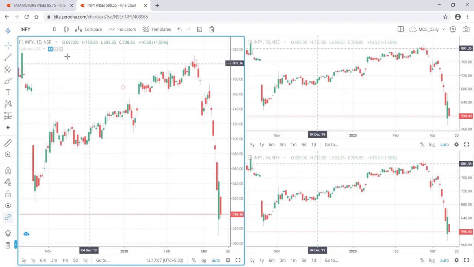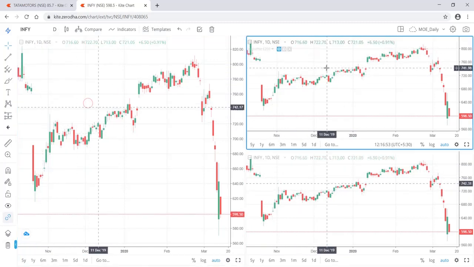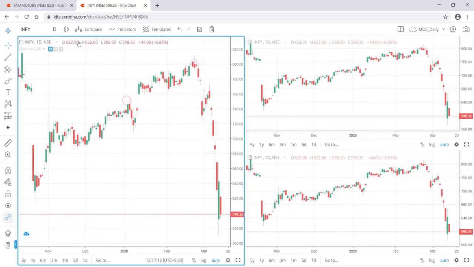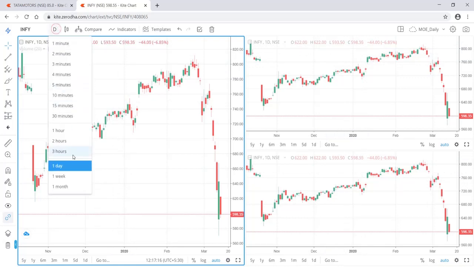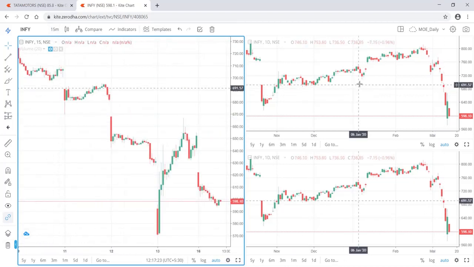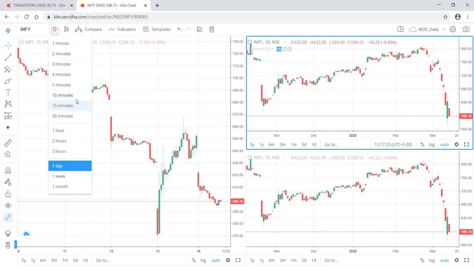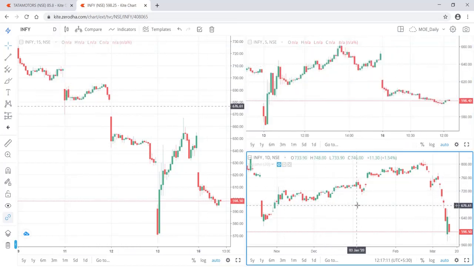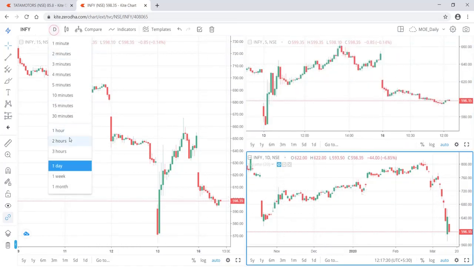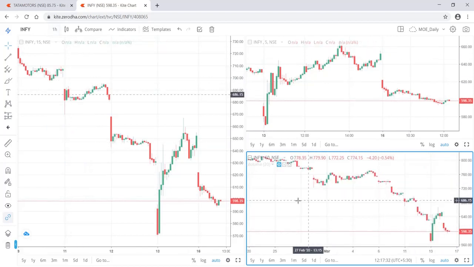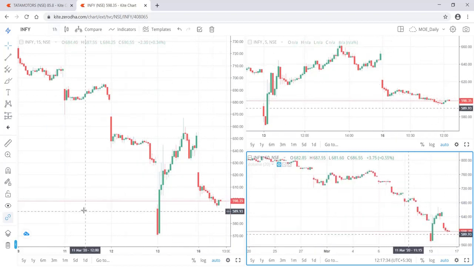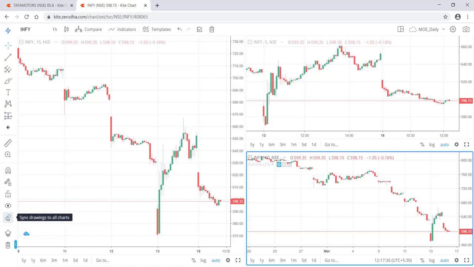So let's say once you click on each and every chart, you then go to this time frame, and then maybe you want to make it a 15 minutes chart, and this one make it a, let's say, 5 minutes chart, and this one you want to make it maybe hourly basis. Okay, and this is how the things go on. So now if you see on this button, this says sync drawing to all charts.